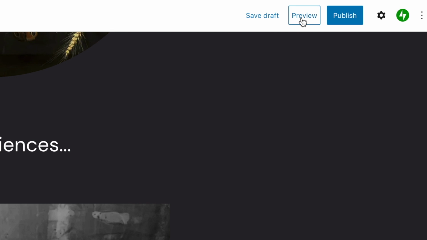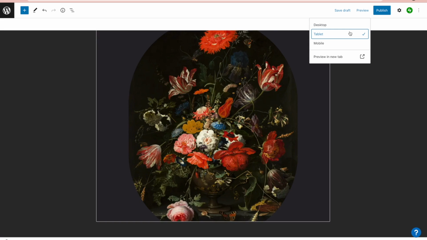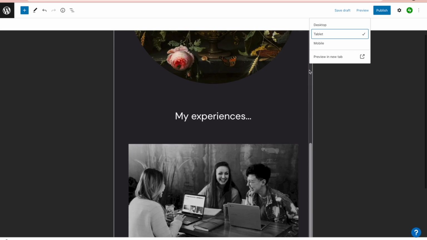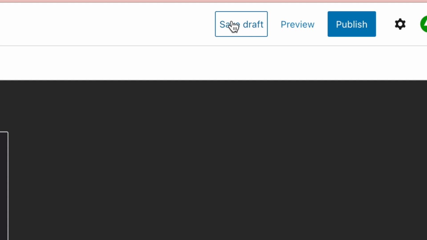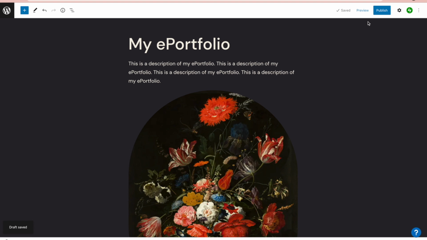Once you finish building your ePortfolio and customizing it to your liking, head over to the top right corner and click Preview. This shows exactly what your site will look like to the viewers on a computer, tablet, and phone. To the left of this button is an option to save a draft. This will save your current edits to your account so that you can keep working on it later. Make sure you press this button periodically while editing so that you don't risk losing any progress.